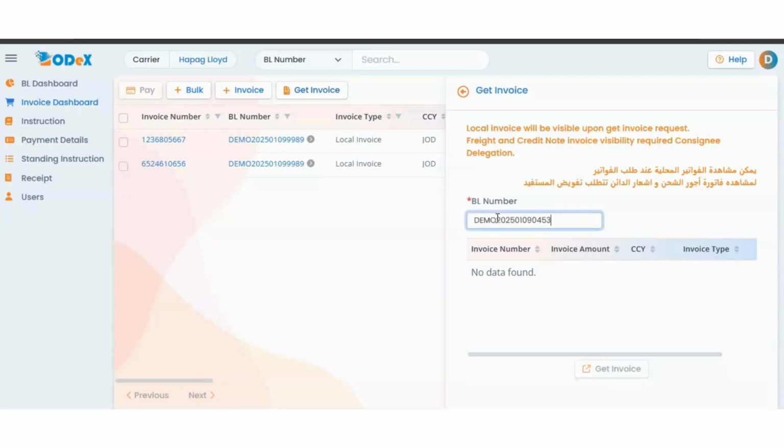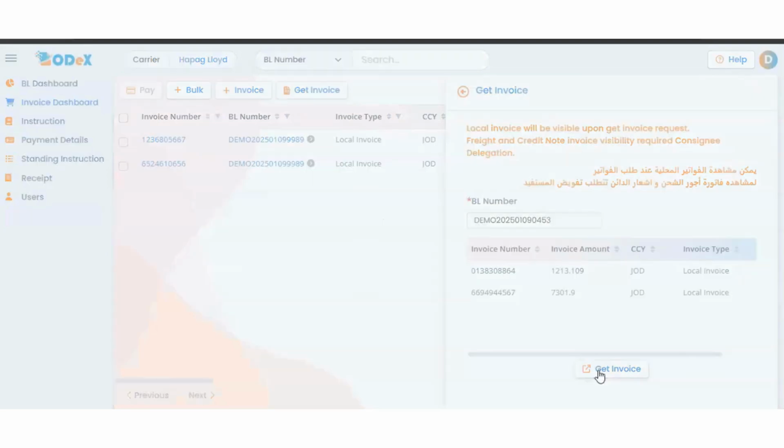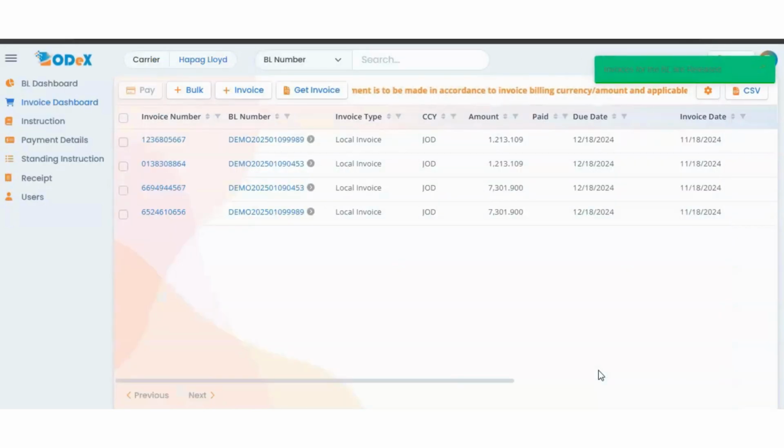Input the required BL bill of lading number to fetch associated non-freight invoices. Review the details, then click Get Invoice to save the invoices to your dashboard. After clicking Get Invoice, a confirmation notification will appear in the top right corner of your screen. Your invoices will now be available on the dashboard.